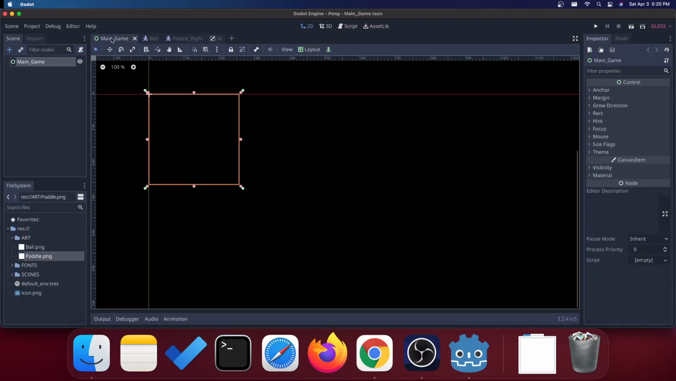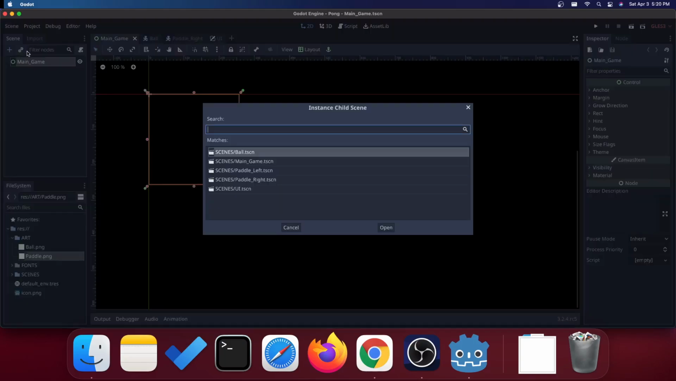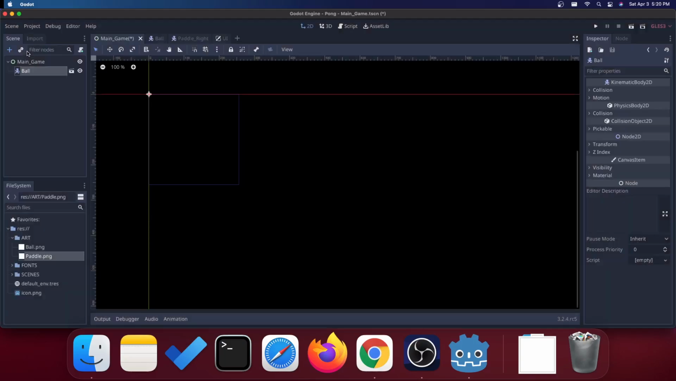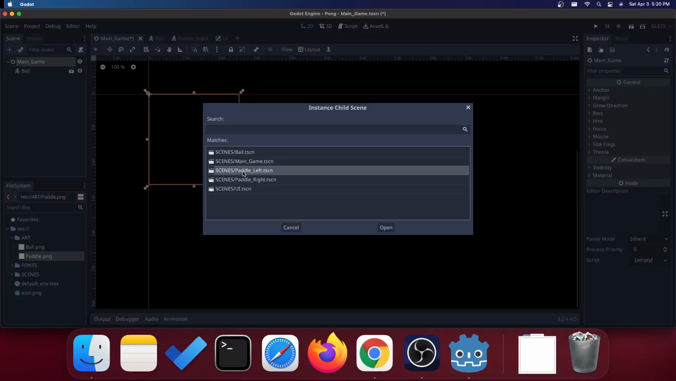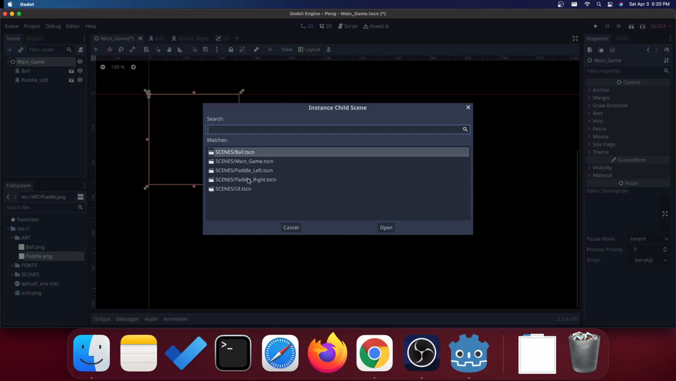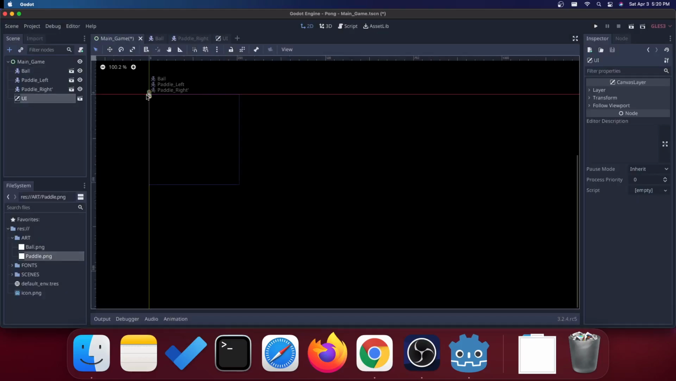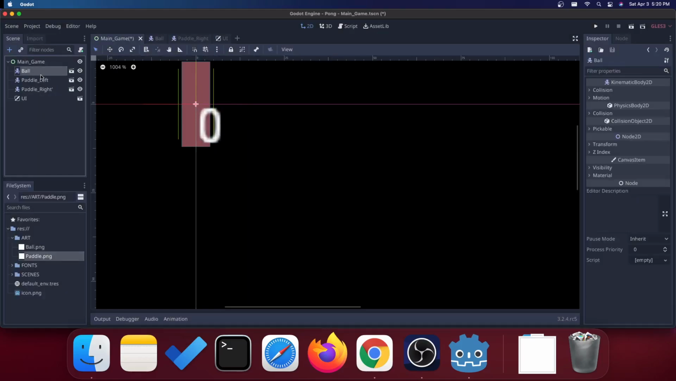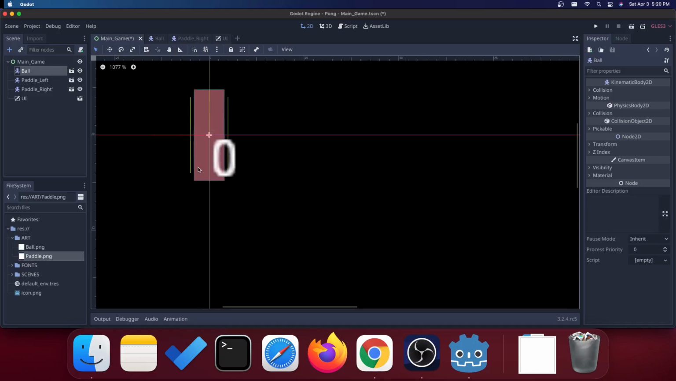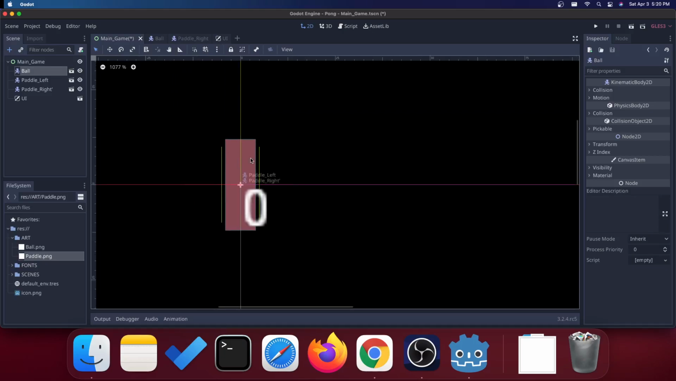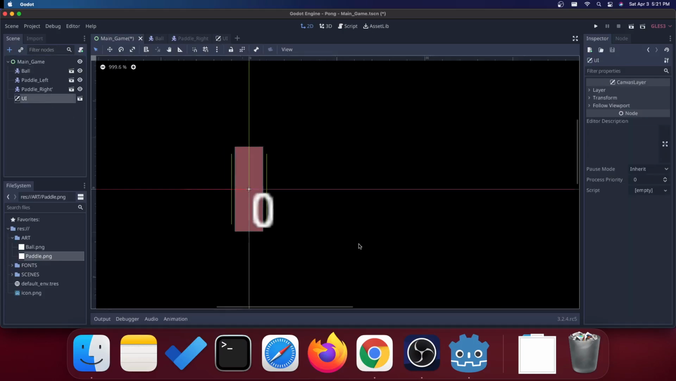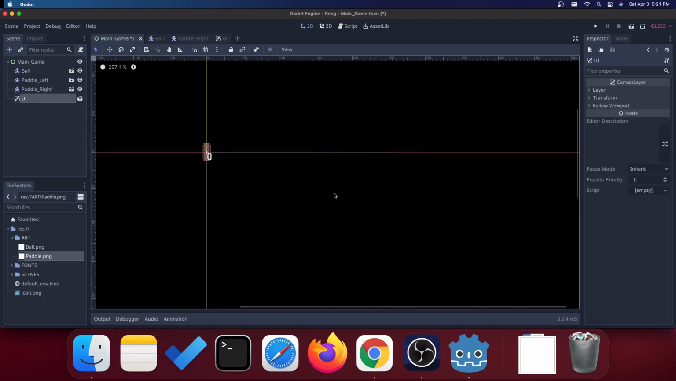Now let's go into the main game scene and add instances of the ball, the left paddle, the right paddle, and finally the UI. If you scroll in, you're going to see both the left and right paddle indicated by these green lines, and you can also hover over it and you'll see the 3 objects here. Then the UI should have everything as long as you did everything properly.